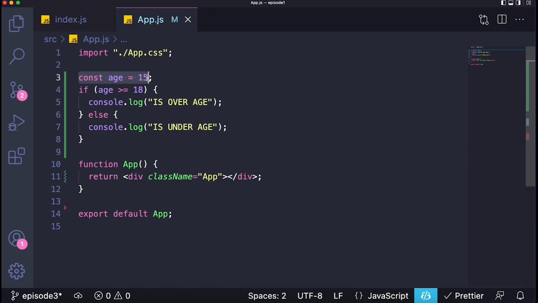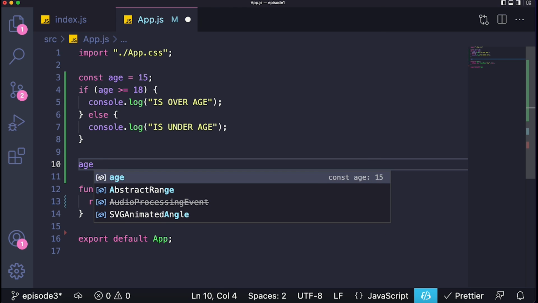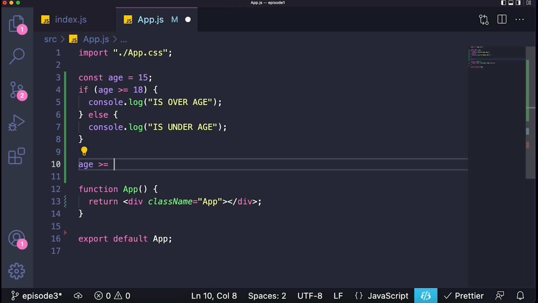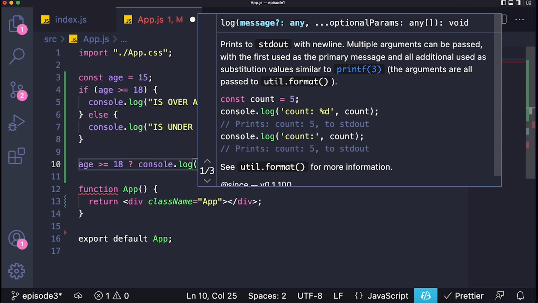For example, imagine we have a variable called age, and we want to console log the text is over age if it is over 18, and console log is under age if it is under 18. Well, if we're using an if-else statement, we do it this way. But we could use, instead of this, just a ternary operator and say something like if age is greater than or equal to 18, then we want to console log the text, right?